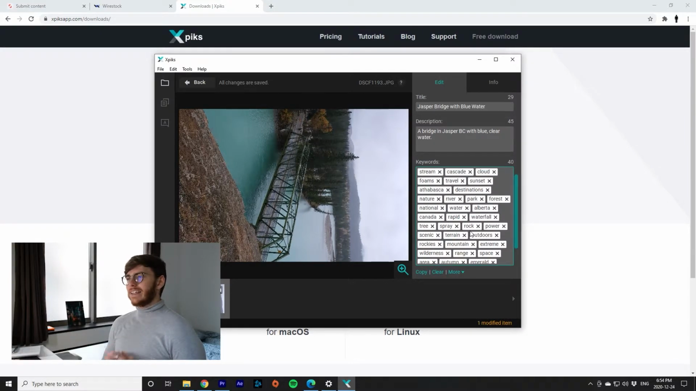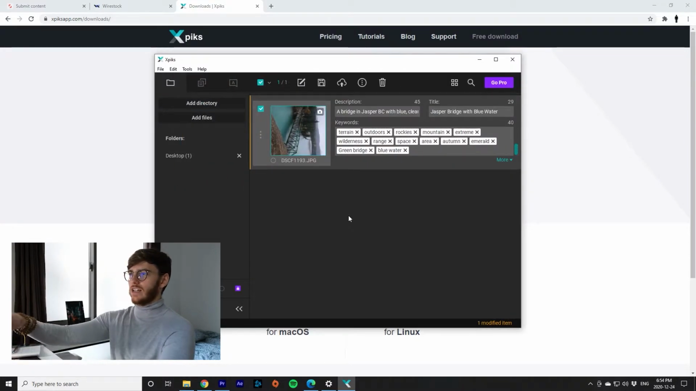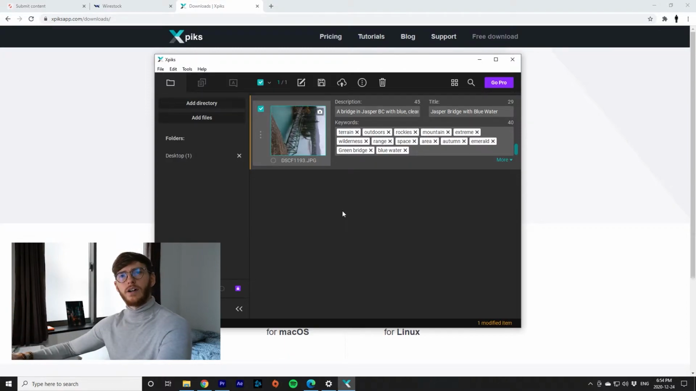Simple keywords. Basically, these are going to help people find your photos, so put some thought into them. The suggestion ones are great. It fills it in really easily. Once you've got something you like, you hit back, and now you can see it's filled all the data on your photos.